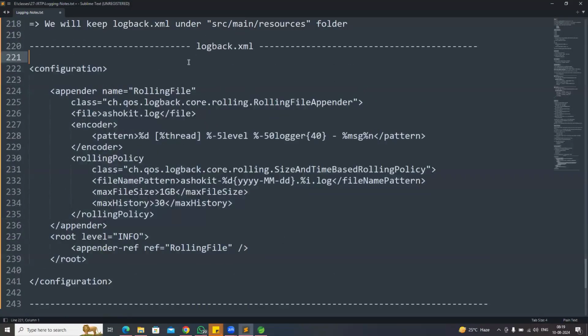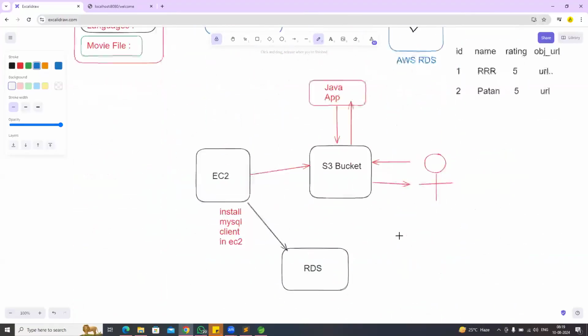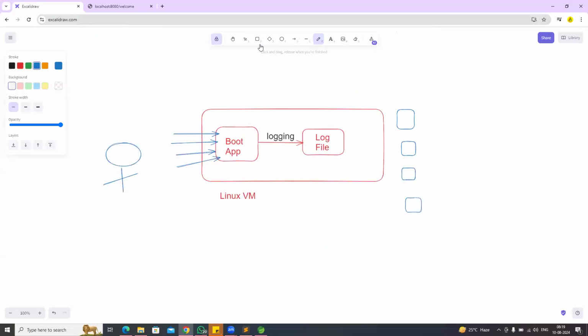That's fine. Logging we understood. Then as a developer, another important thing for us is log monitoring.